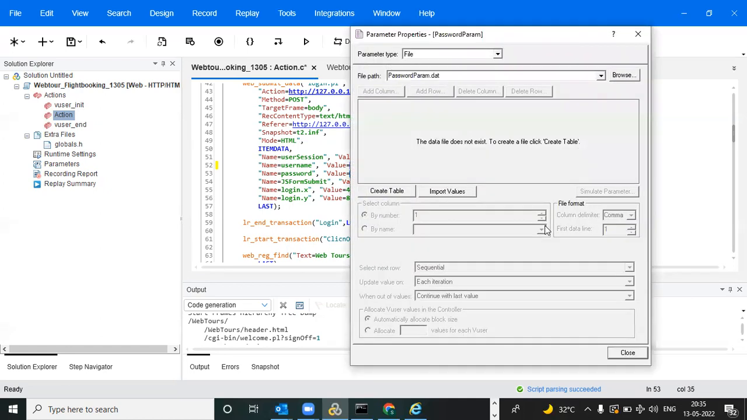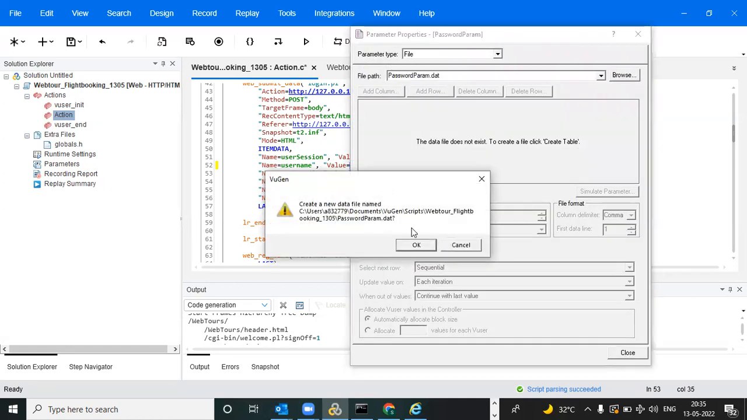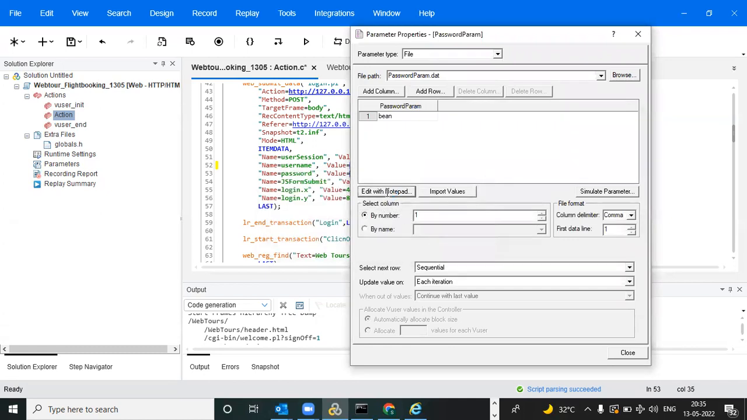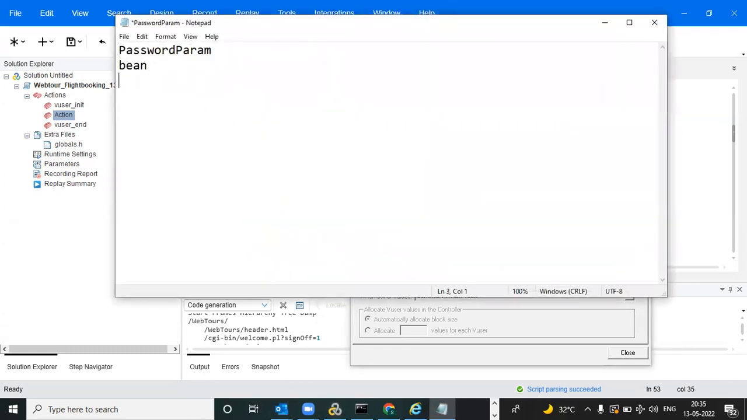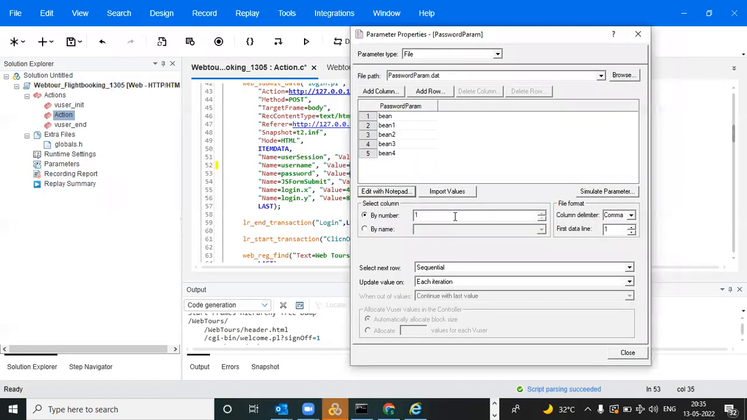Then go to the properties, click on create table, and click on OK. After that you need to enter the passwords. I am entering bin 1, bin 2, bin 3 and bin 4. Okay, Control S, and I'm saving. See, now you can observe the values we are entering. All values came or not.